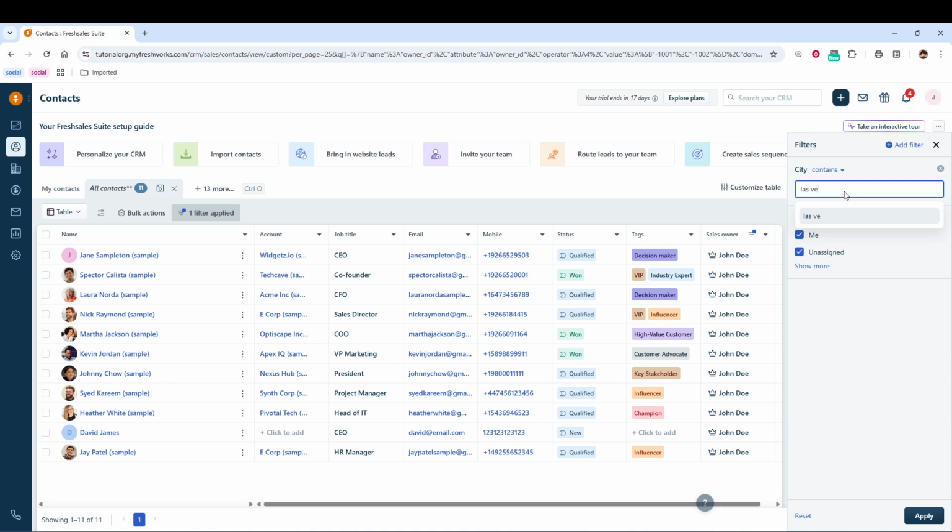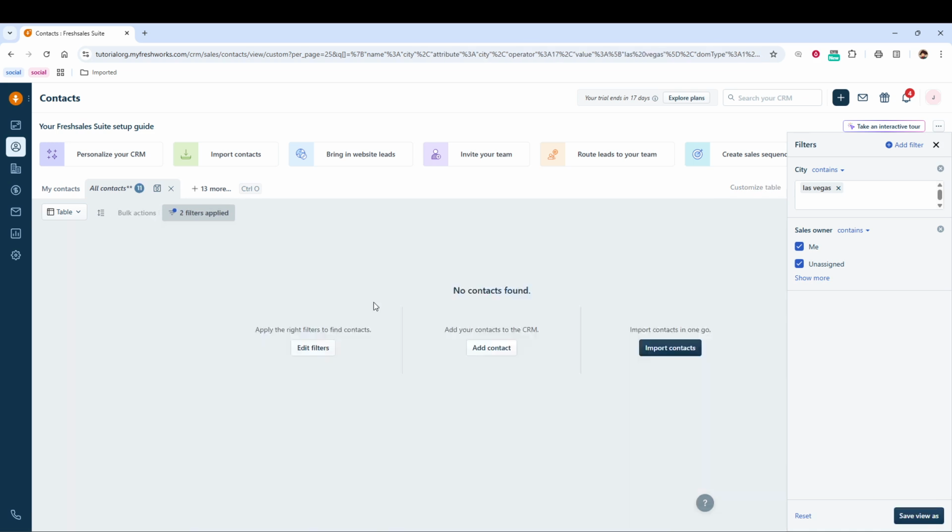Once everything looks correct, click Apply. Freshsales will refresh the list and show only the contacts that meet your filter conditions. At this point, you can review the filtered results and work directly from this narrowed list. That covers everything you need to know.